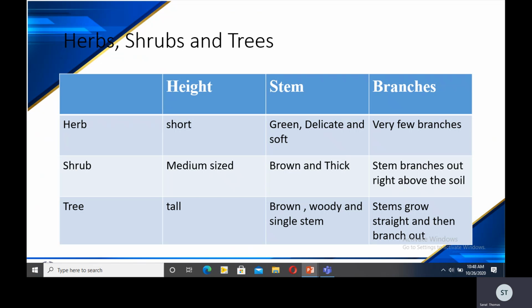Now, what do you think? Which type of plant do birds choose to make their nest? Whether it is a herb, shrub or tree? Yes. So most of the birds will choose trees to make their nest because trees have tall and hard stems and branches. The height of the trees helps birds to keep their nest safe from land animals. So they will choose trees.